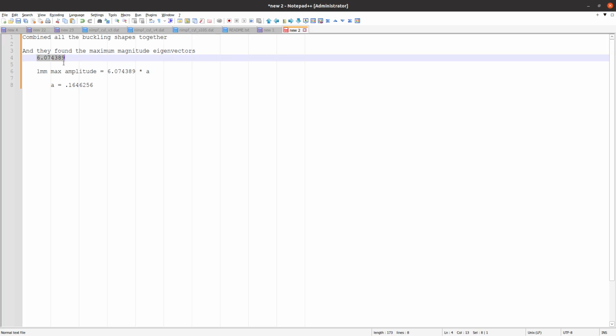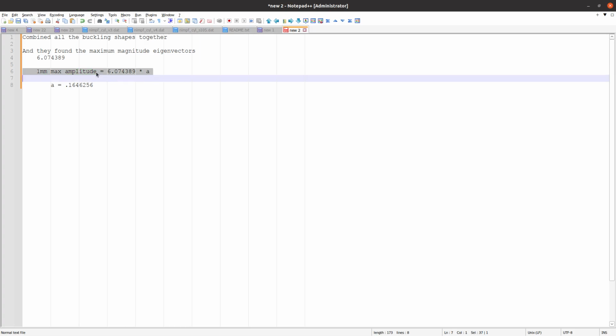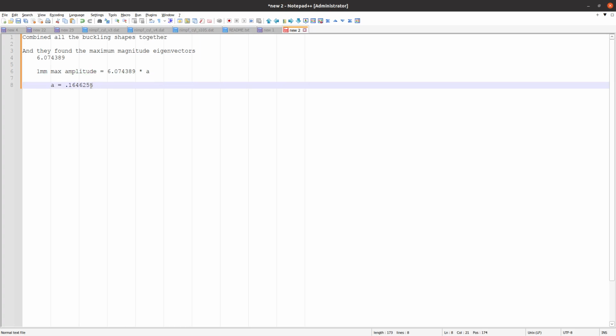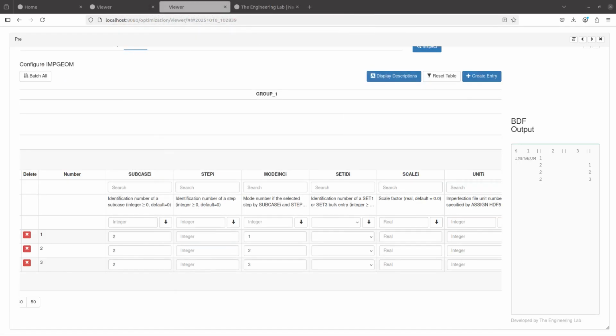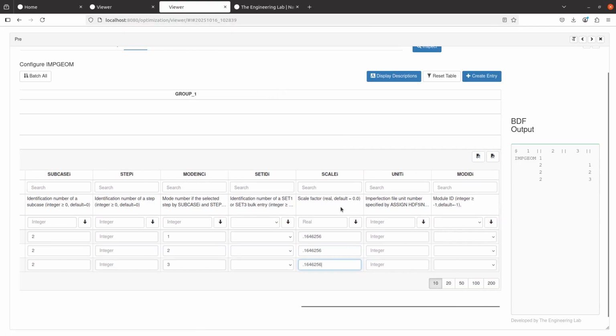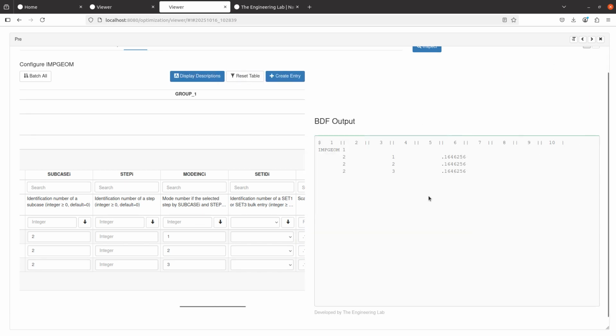The value was 6.07... And then they wanted each buckling shape to be scaled the same way, so they just said, okay, multiply this by A. How do we get 1 millimeter? And they did the math, and they eventually came to this value. So that's an idea of how they got that value. It's not explicitly stated in the documentation, so that's why I thought it'd be good to briefly describe that. Okay, so here is the scale value. So we're using 0.1646256 for each row.